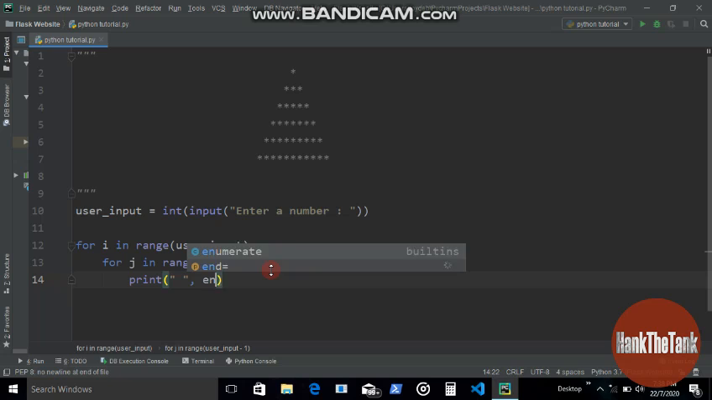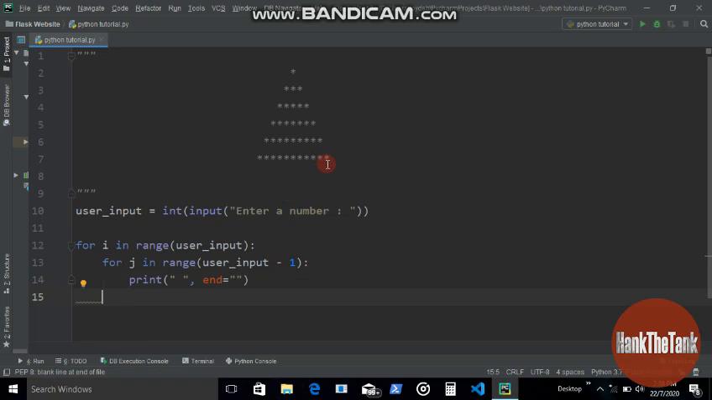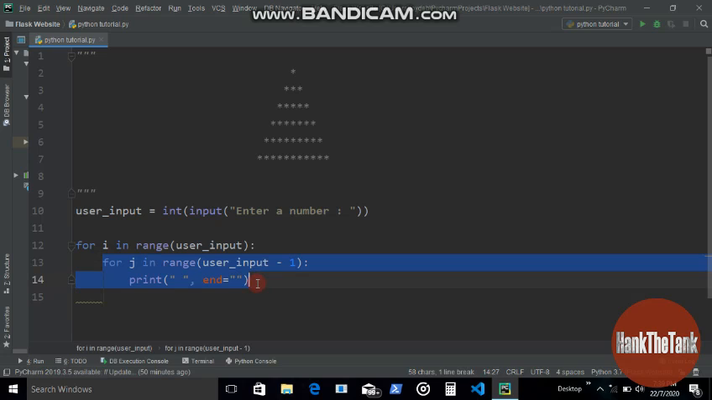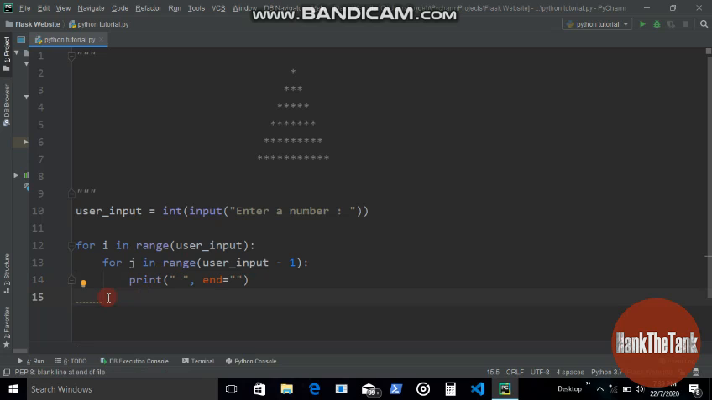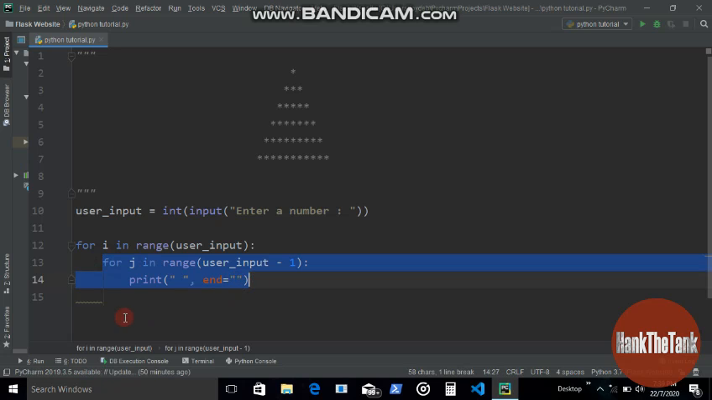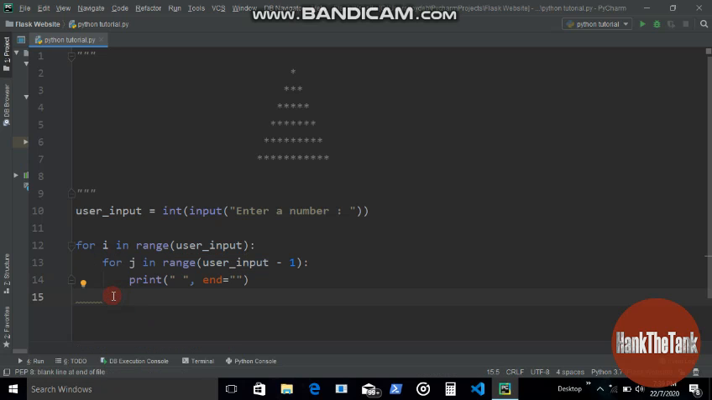Okay, and then let's concatenate them. After they're concatenated, we can see this loop runs only user input minus 1 times, and it constantly runs this many times. But what we want is that each time it's done printing the spaces for one row, for the next row we want it to print one less space. So basically we want it to run one time less for the next row. So let's reduce its range by 1: user input equals user input minus 1.